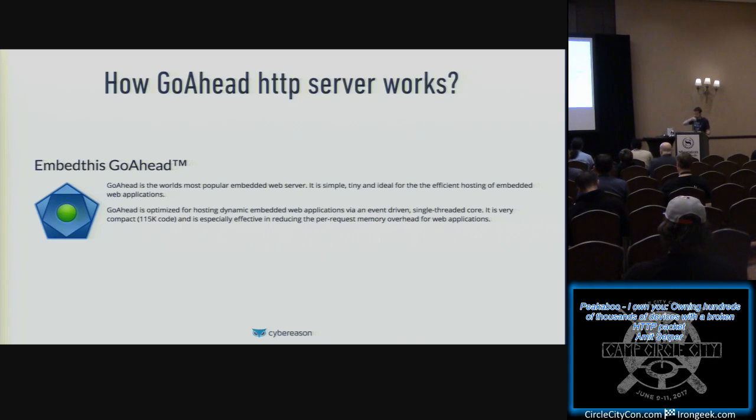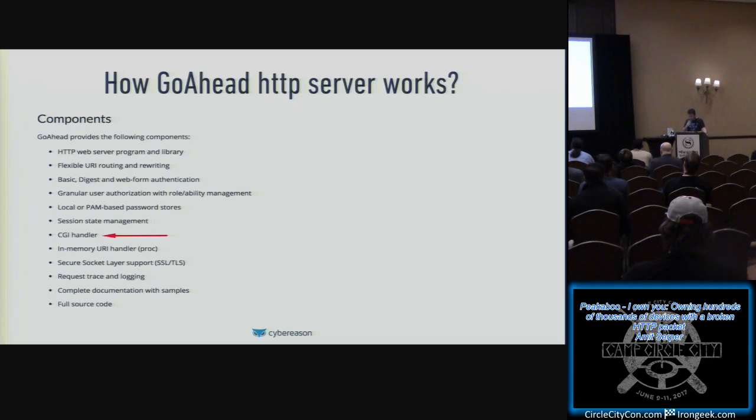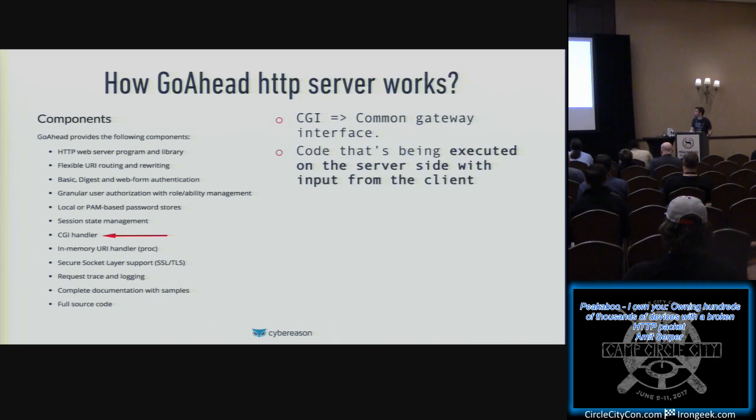So this is from their website. They tell you you get a single executable, statically linked probably. It's 115 kilobytes when compiled, and you can do whatever you want with it because it's a web server. If you look at its features on their website, you'll see all of those features and then something called a CGI handler. Now, if you don't know what a CGI handler is, CGI means Common Gateway Interface. What that means is that it's basically just code that's being executed on the server side with input that you're giving to it from the client side.